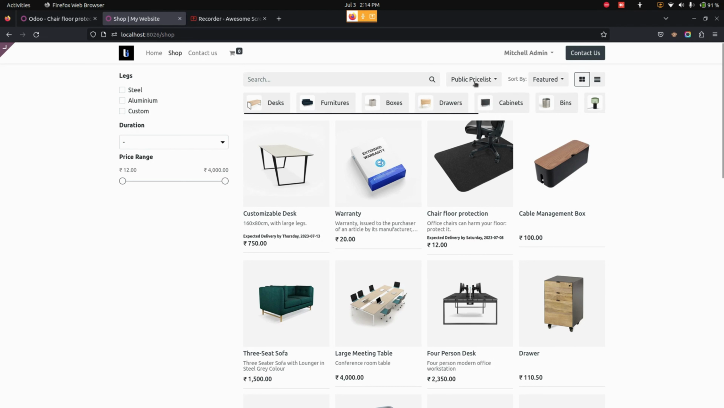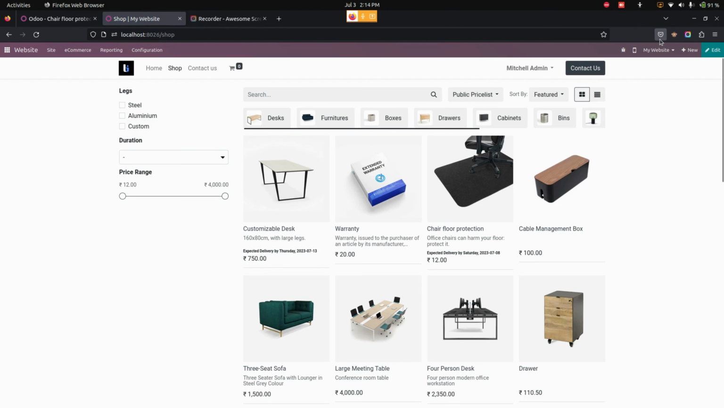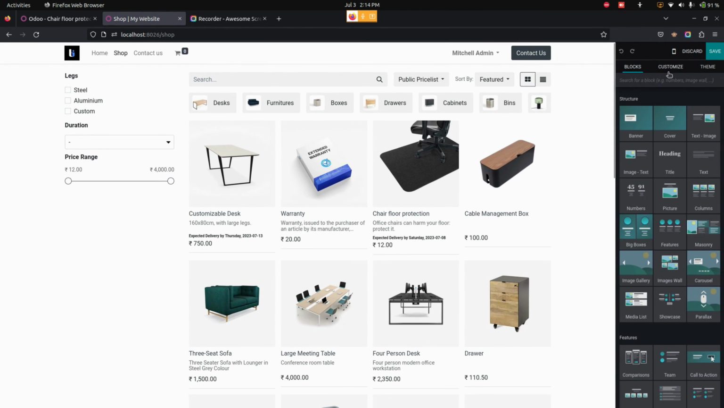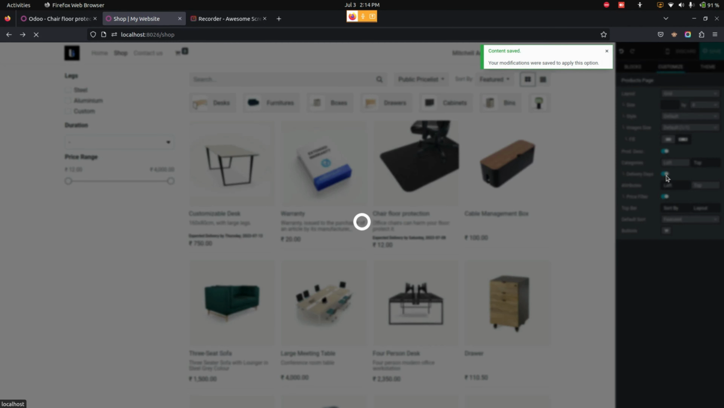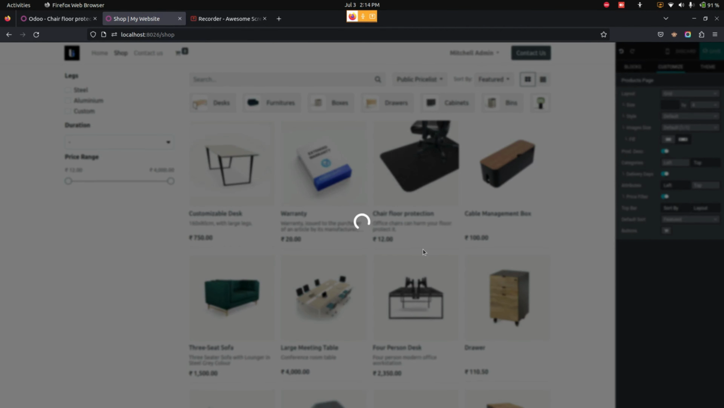To restrict this, we need to enable the editor in the website form. If the user needs to disable this on the website form page, the user can make use of this. So by clicking on edit, you can see an option under customization, the delivery days. We need to disable this one. So this option will be disabled in the website form page.